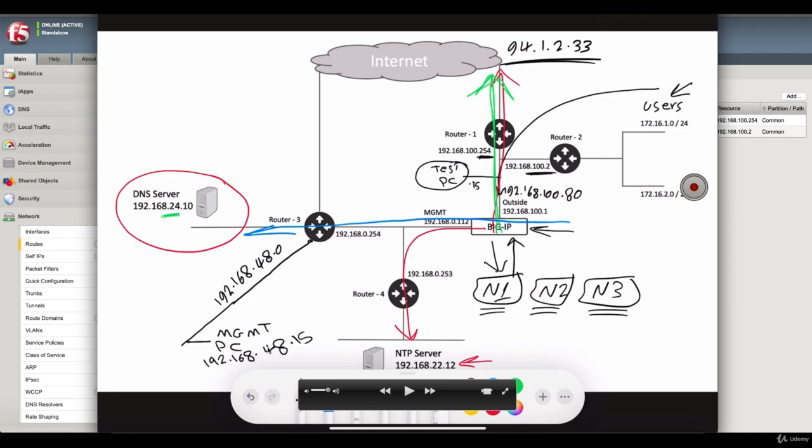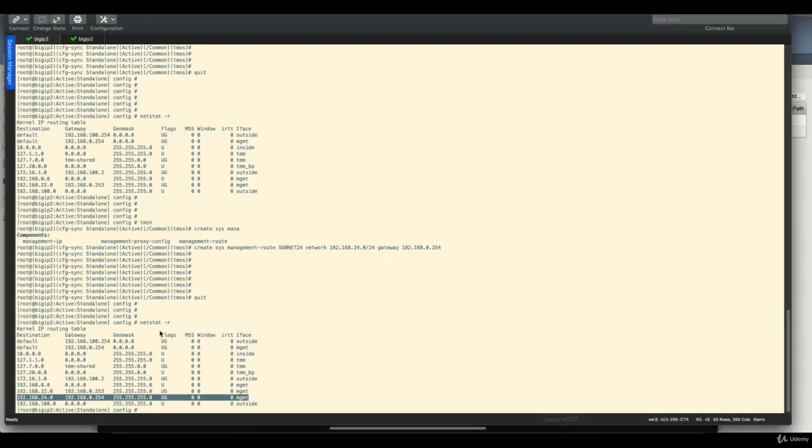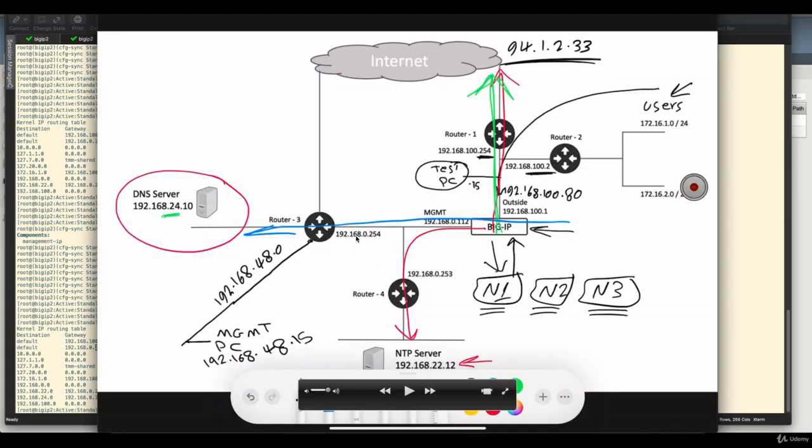That's why this PC will be able to SSH to the big IP. Why? Because the big IP has got a default route on the management routing table to send all traffic for destinations that we don't know to the 254, which is this router. So the PC will send traffic, the big IP will respond, and this PC will be able to manage the big IP using SSH or HTTPS. So the exception says any traffic coming from a remote peer on the management interface of the big IP, the response of this traffic will only consider the management routing table.